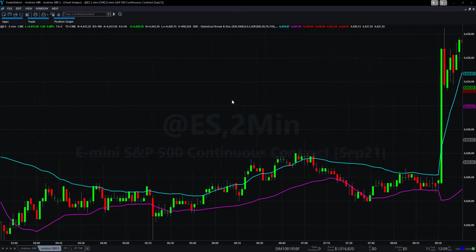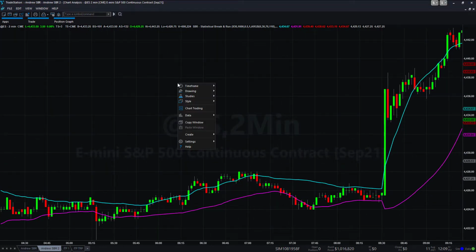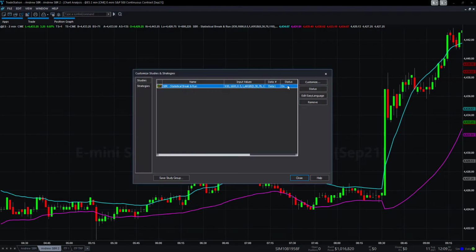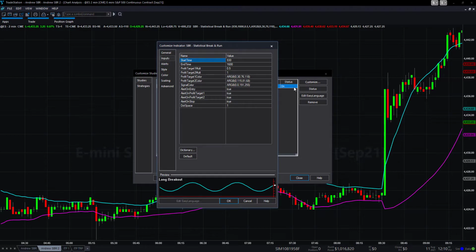So the first thing to realize is if you right click and go to studies, edit studies, here I have the statistical break and run indicator on there. If you click customize and inputs here, you'll see that there's a time range which by default is set to 9:30 a.m. to 1600. That would be New York time, or the time frame of your chart, whatever it is. Ideally that's Eastern Standard Time. So with this set this way, the indicator will only signal trades during those time windows.